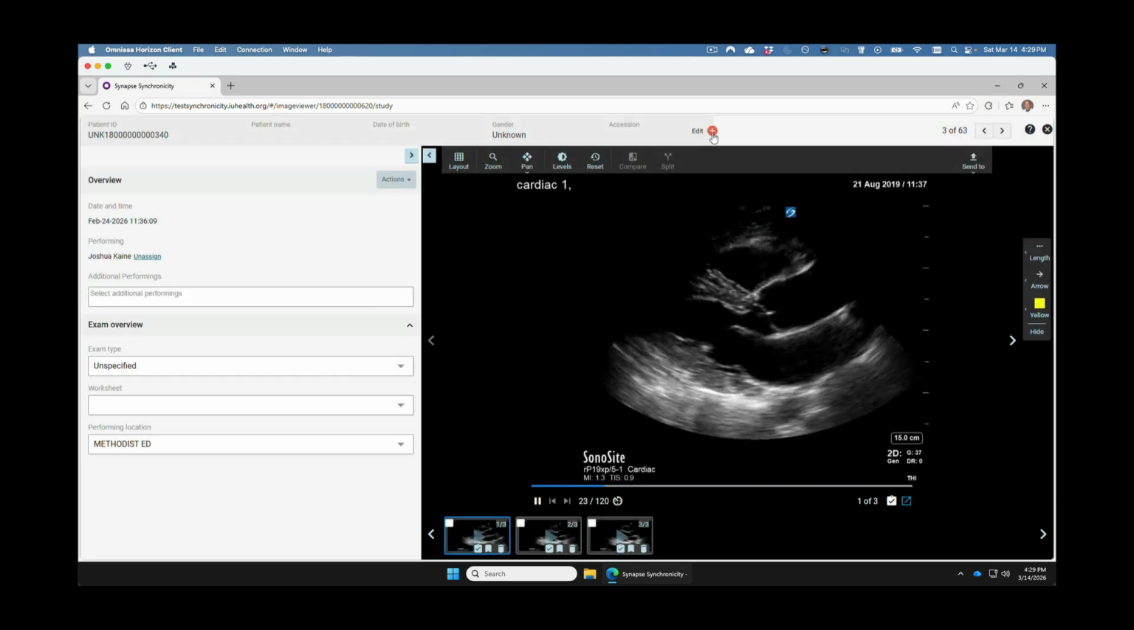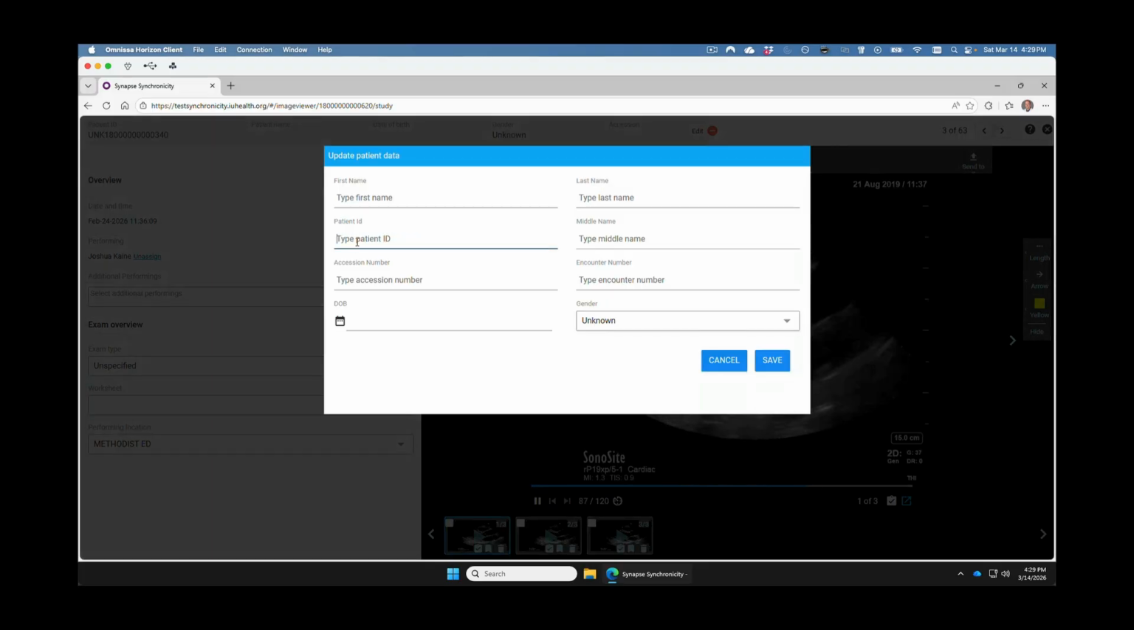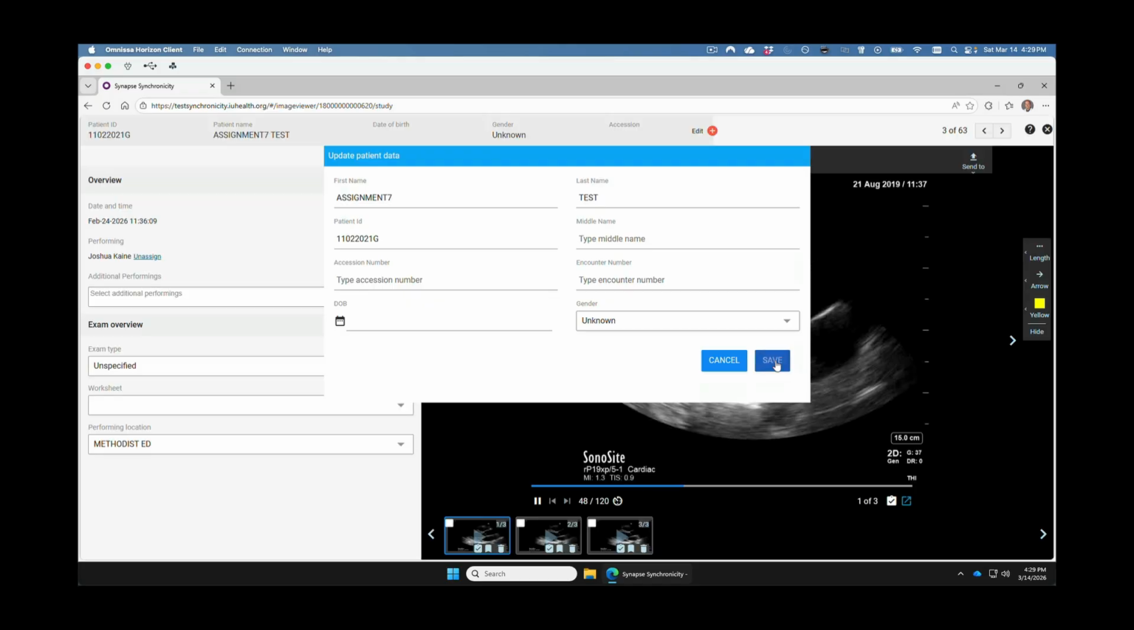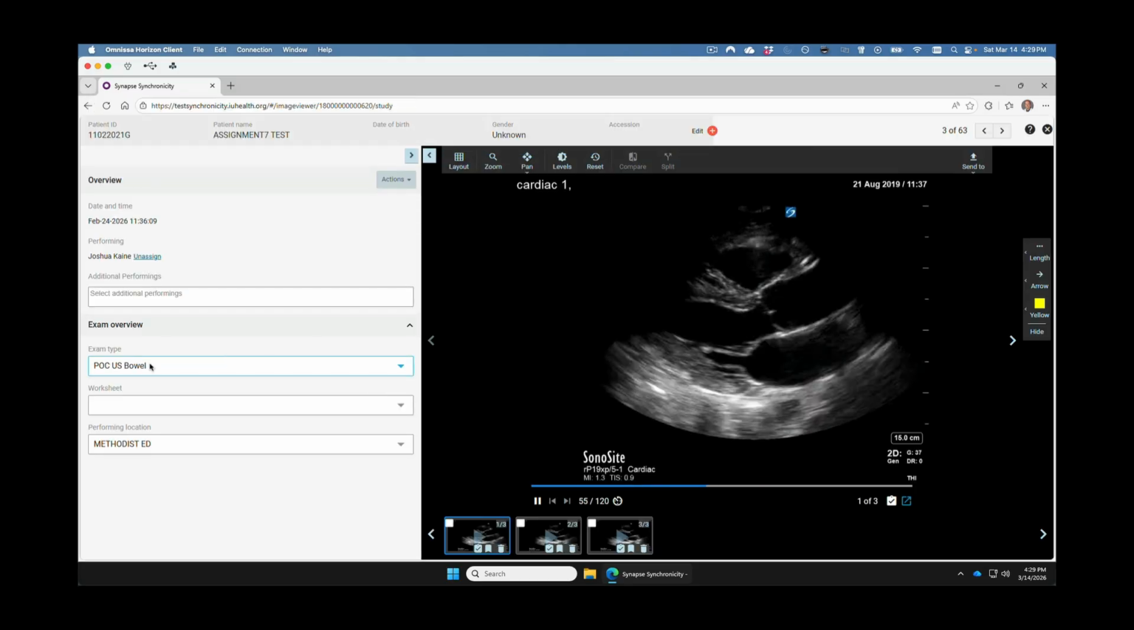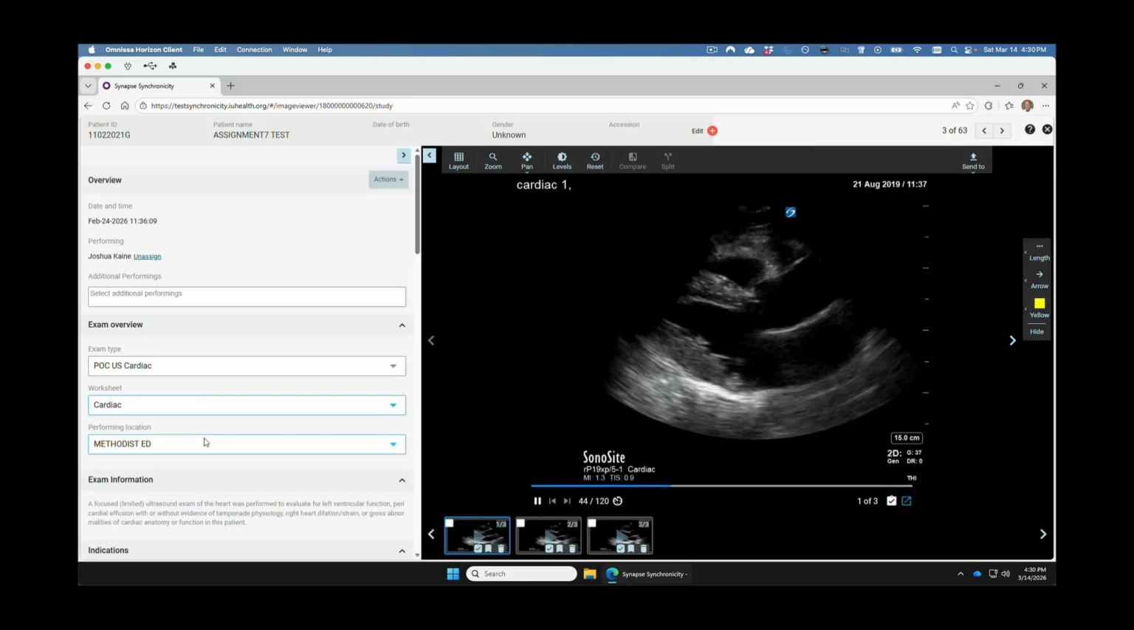From there, assign yourself to the study, that way you can modify it. Then go to the top tab and edit the patient information, putting in the requisite MRN, first name, last name, and hopefully these fields will auto-populate as the system will recognize an active MRN from the hospital work list. From there, you may proceed as normal in filling out the worksheet.